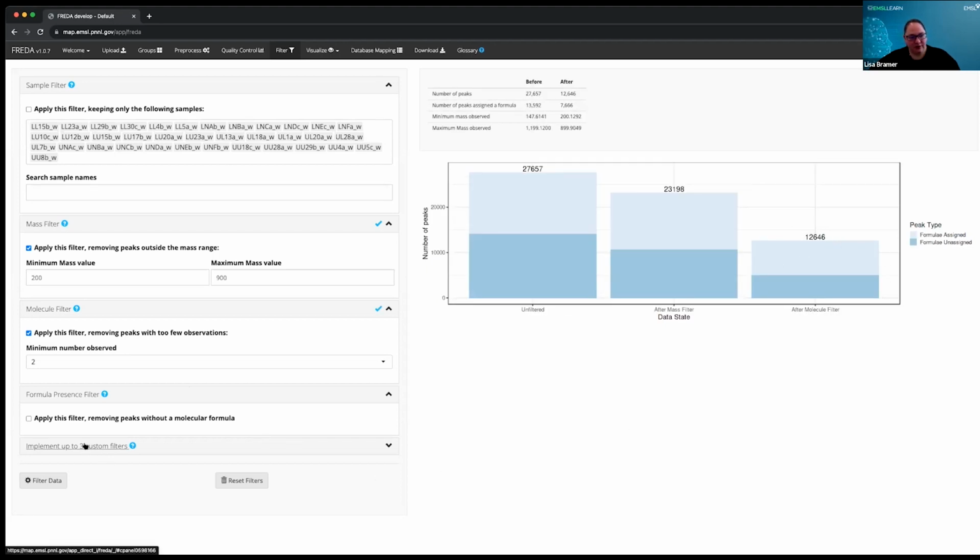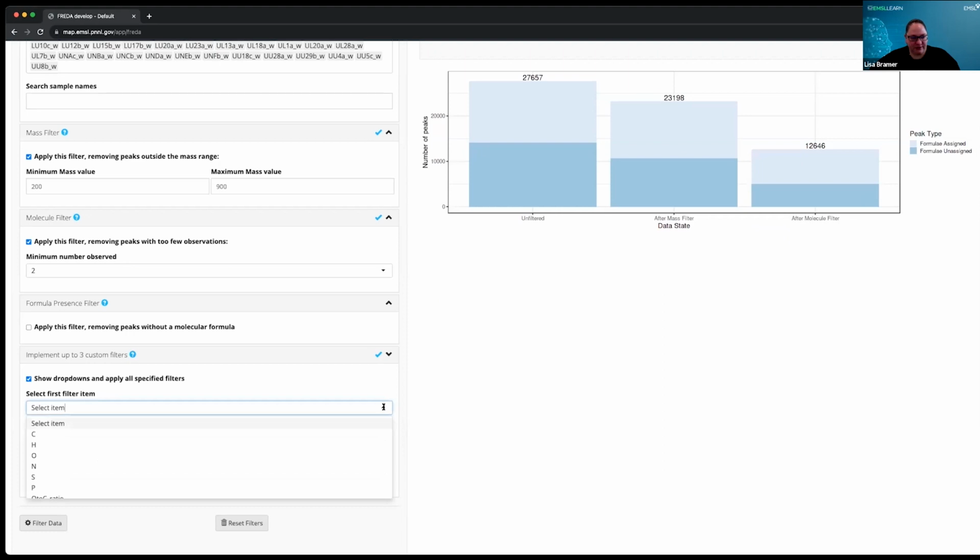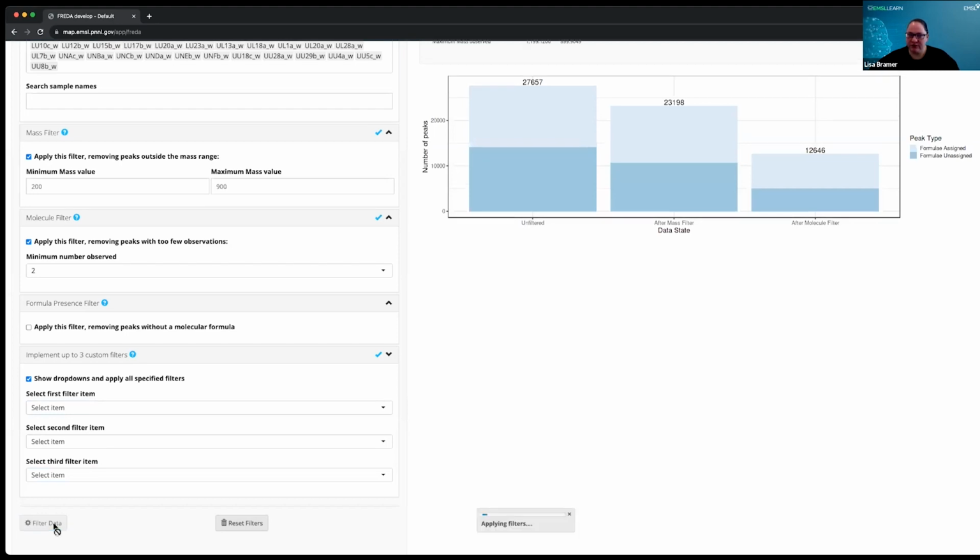So there are also ways of adding custom filters. If, for example, you're only interested in looking at peaks that have certain oxygen to carbon ratios or certain aromaticity values, you can filter that down so you can explore those. You can always go back and reset your filters to take them off and filter your data in different ways. It really depends on what you're interested in.